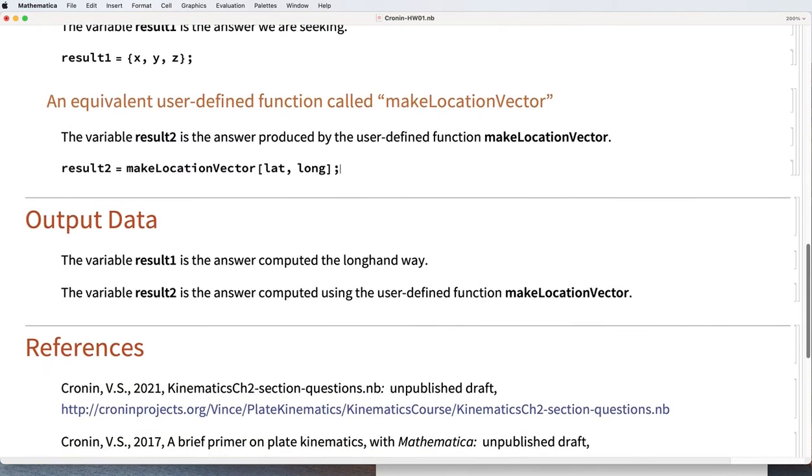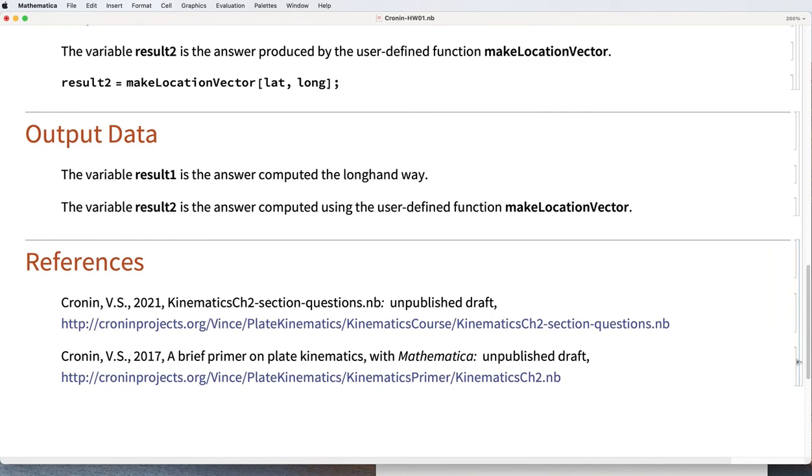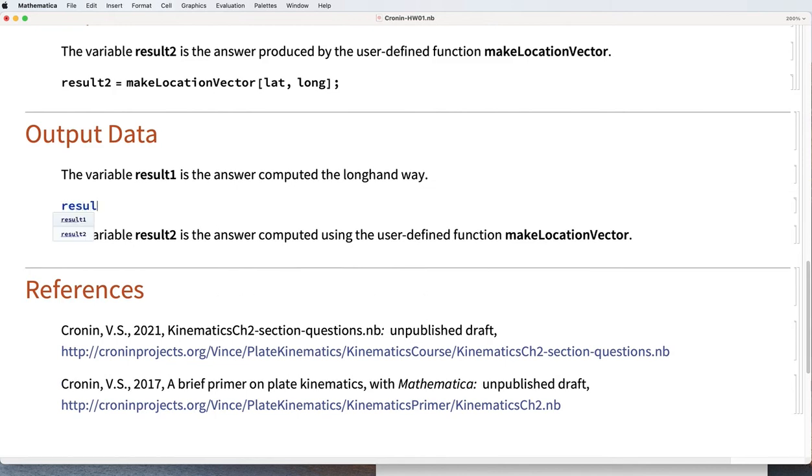Okay, so let's see. It says the variable result 1 is the answer computed the longhand way. Okay, I put my cursor below that line. The cursor is now horizontal. The little I-beam is horizontal. And I type the word result 1. This time I'm not going to put the semicolon in because I actually want the output now. See, I'm in the output data section. Variable result 2, blah, blah, blah.